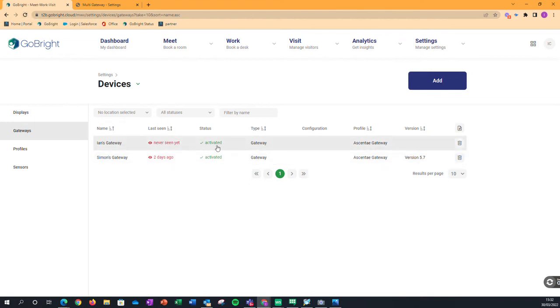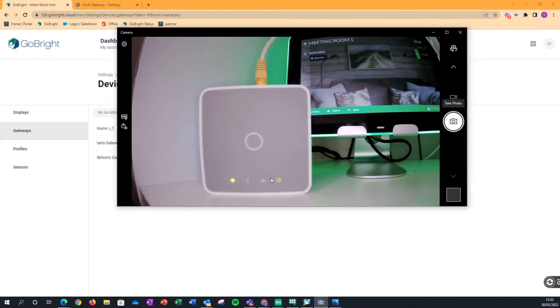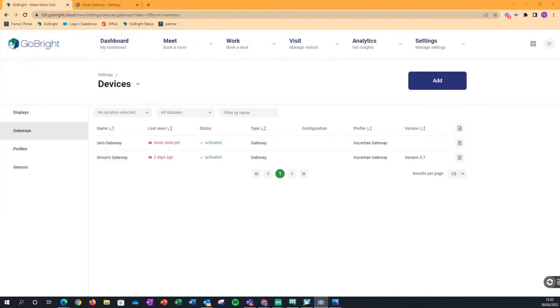Now that the gateway is saying activated, I've now got on my gateway 2 green lights to show that the gateway is on, and also that it has now been connected to my GoBright platform. So we've set that up from scratch.